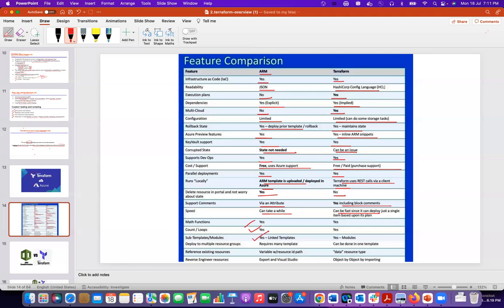Both of them support the math function, both of them support count, and both of them support modules. ARM templates actually support linked templates. Terraform has its own modules, and you can write your own modules as well. And it requires many templates, and both of them can refer to existing resources. In ARM templates, we use variables. In Terraform, we use the data resource type. Okay, and reverse engineering resources: you can export to Visual Studio, and you can import the objects within Terraform like that.